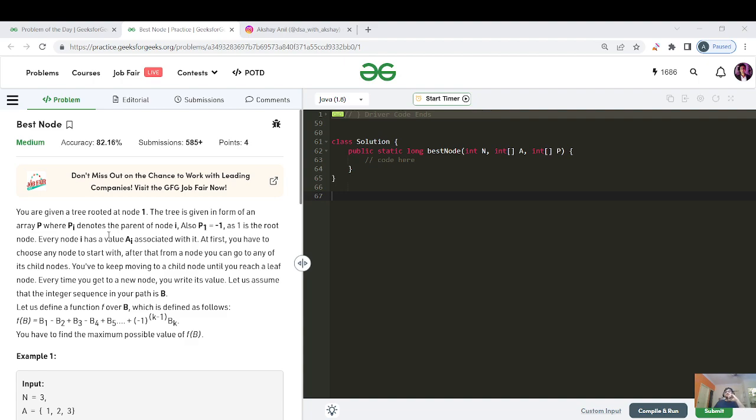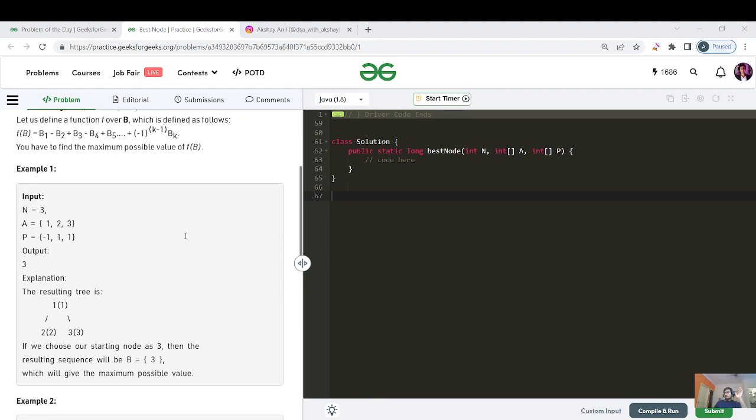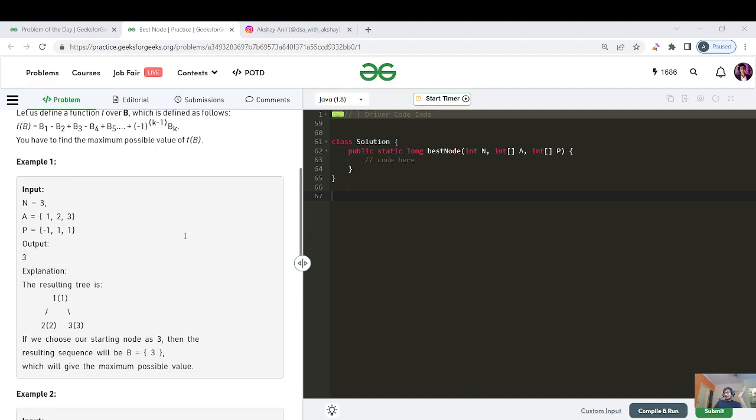So, you are given a tree rooted at node 1. The tree is given in the form of an array P where P_i denotes the parent of the node. First of all, if you have read this question, I hope you may be having difficulty in building the tree. You may have thought that it is a lengthy process to build a tree at first and then to visualize how things are going.